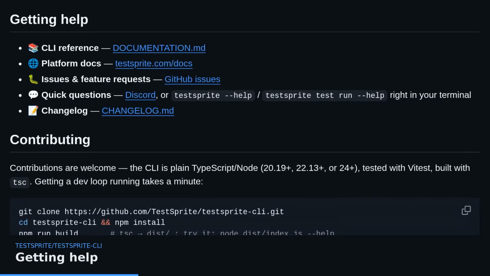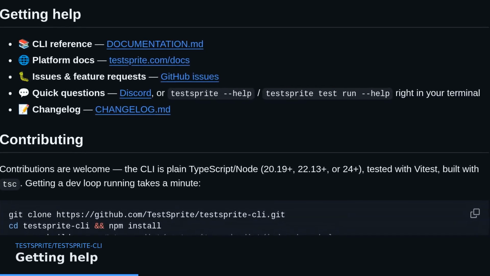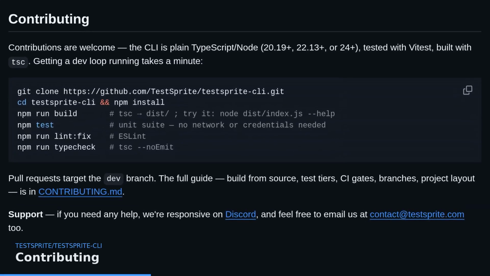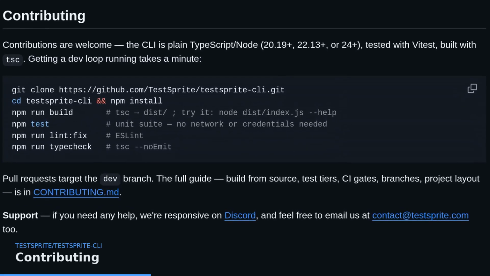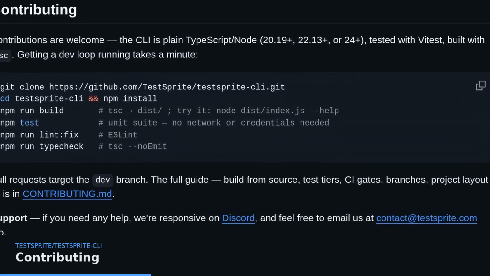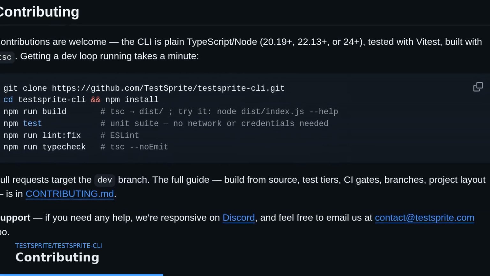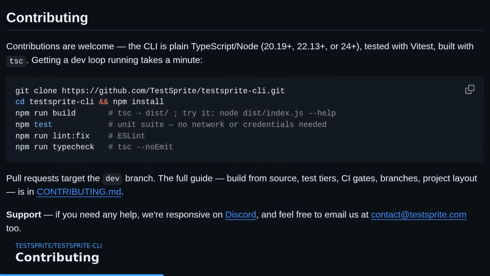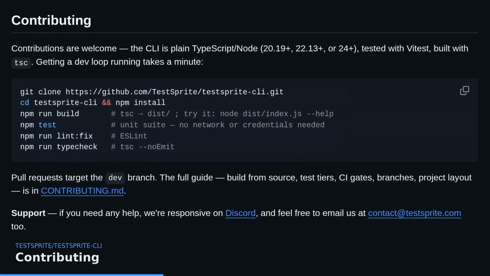What about the technical implementation and architecture of the TestSprite CLI? The TestSprite CLI is built with TypeScript, ensuring type safety and developer productivity. It uses a modular architecture, with clear separation between the command line interface and the agent runtime. This allows for easy extension and maintenance of the CLI.